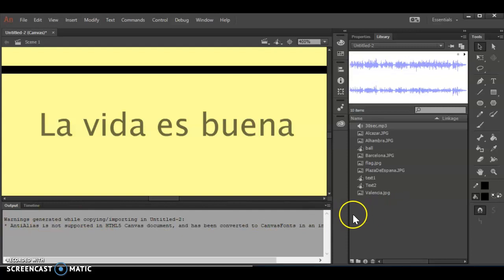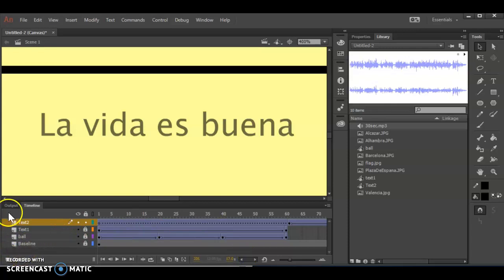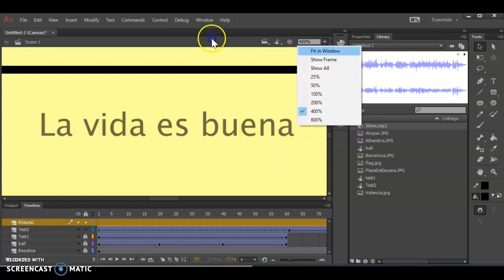There are some little warnings that come up. I'm going to skip past that because I'm not terribly interested in the warnings. It's going to work. And I'm going to back up to about the beginning of my timeline. At this point, I'm going to make new layers for each photograph. This one's going to be picture 1 or pick 1 or image 1, photo 1. I don't really care.